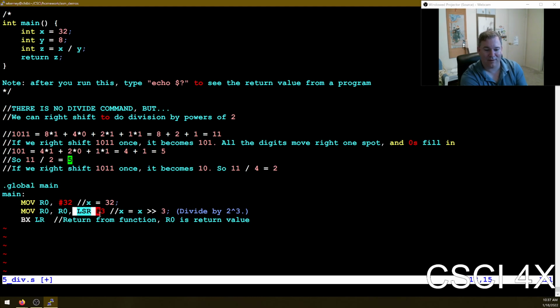And every time you do an operation, you can do a shift with it. So you can do a logical shift right, which is moving the bits 3 to the right. We're taking all the bits and shifting them 3 to the right, and that is the same thing as dividing by 8. 2, 4, 8, 3.